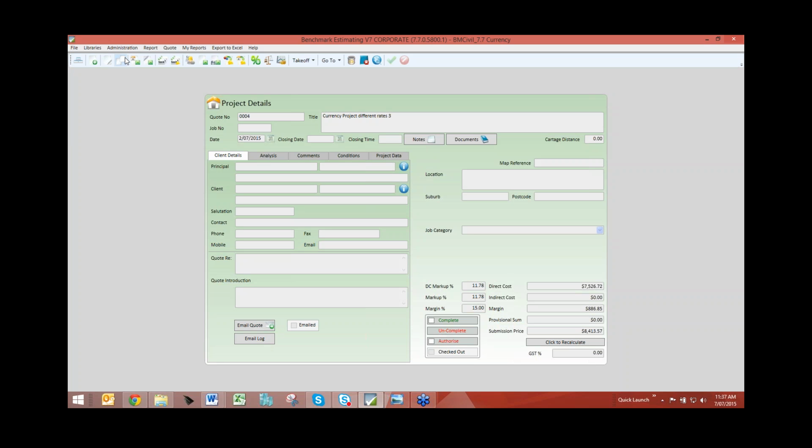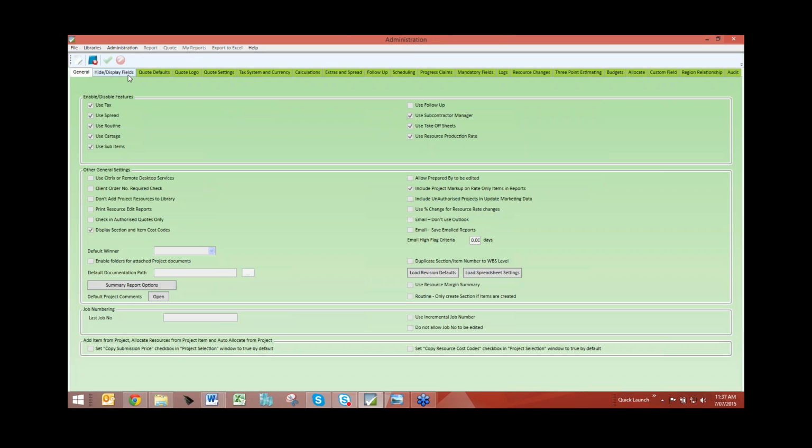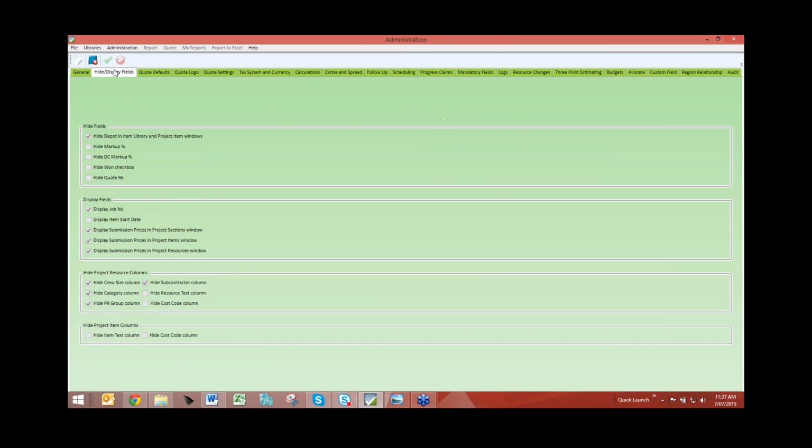If we go into the hide display fields, you can see down here that in terms of displaying different fields, you can now display submission prices in project sections window, submission prices at the item window, and submission price detail at the resource level. That would be summary detail.